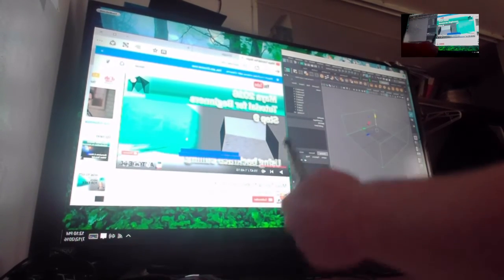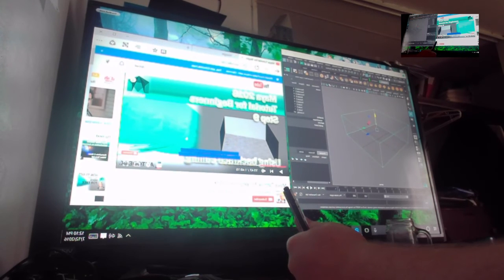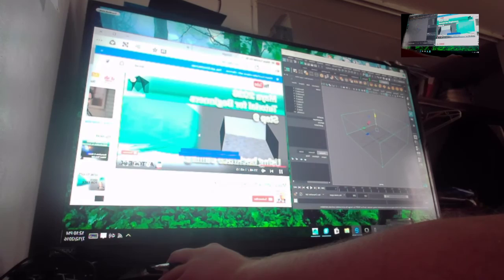Okay, at this stage, I actually want to turn shading back on, using backface culling, so I can get a feel of what the shape looks like.